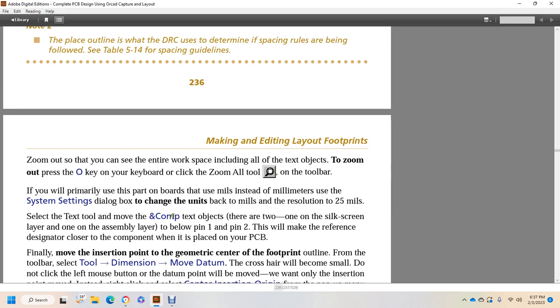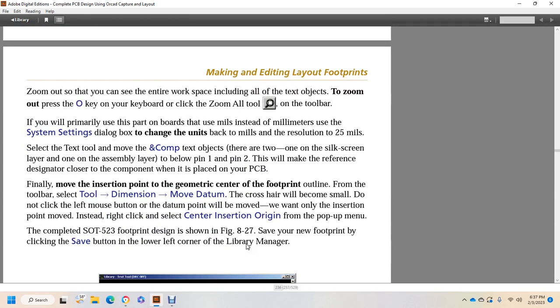So with the text tool, move the reference text objects. There are two: one on the silk screen layer and one on the assembly layer, below pin 1 and below pin 1 and 2. They will make reference to the designator code of the component when it's placed on your PCB. Finally, move the insertion point to the geometric center of the footprint outline, from the toolbar using the dimension tool.